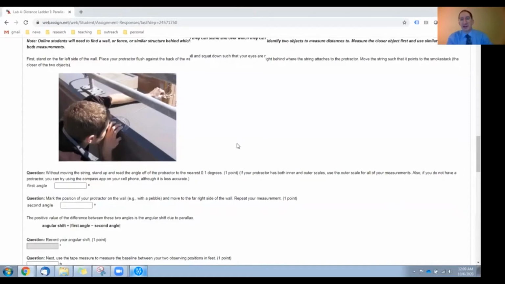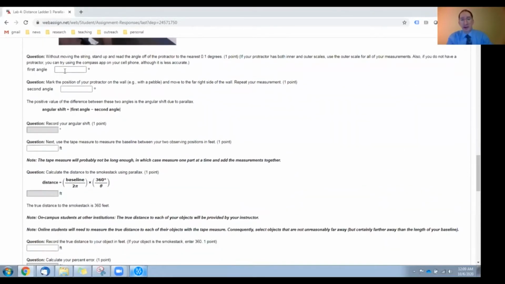Once you've done that, record that angle here, then mark your position on the wall, maybe by leaving a pebble, and walk to the right-hand side of the wall and repeat your measurement and put that angle here. Then you'll take the absolute value of the difference between these angles. In other words, the positive value of the difference between them. You'll record that here.